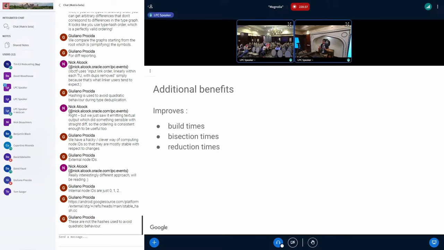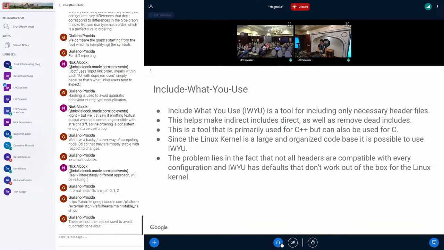So what are the additional benefits beyond build times? There's also a reduction in times to bisect and a reduction in times to perform reductions, right? The tool we're using is called Include What You Use. It's a tool traditionally used for C++, but we're using this on the kernel. It can make indirect includes direct, and it can also remove dead includes. Because the Linux kernel is pretty large and organized, it's relatively easy to use it on the kernel.